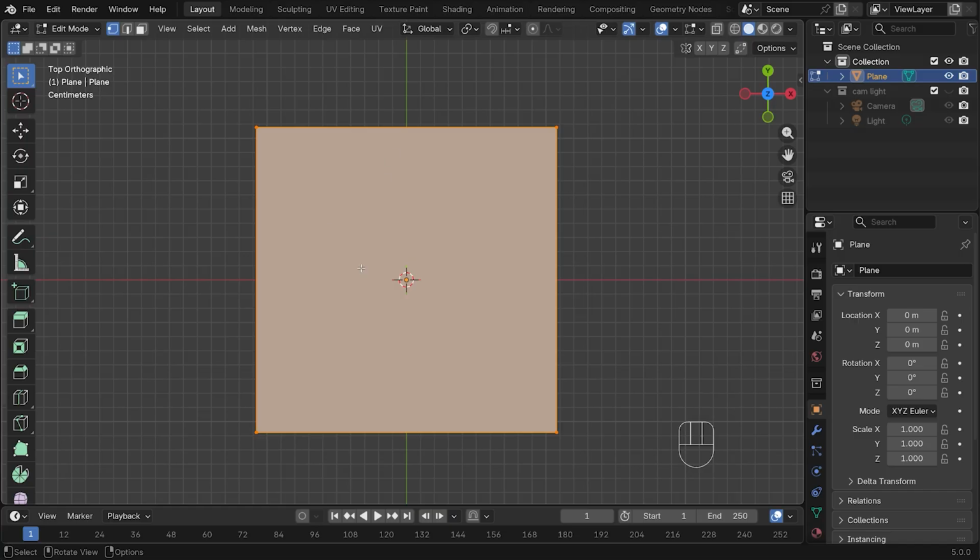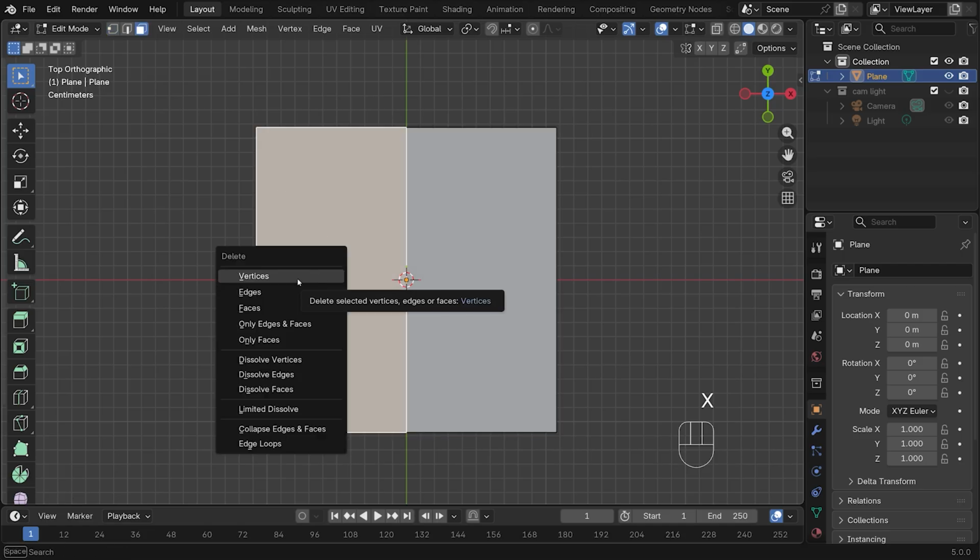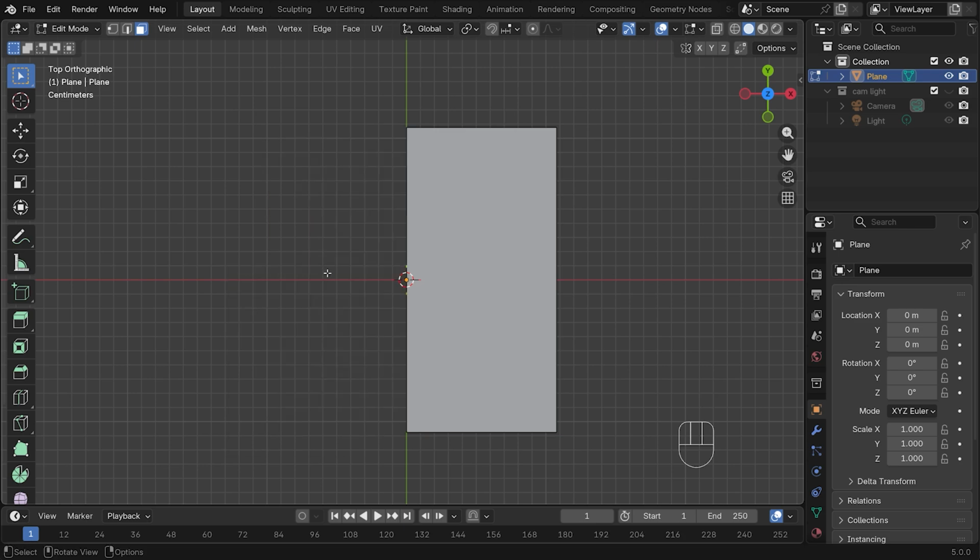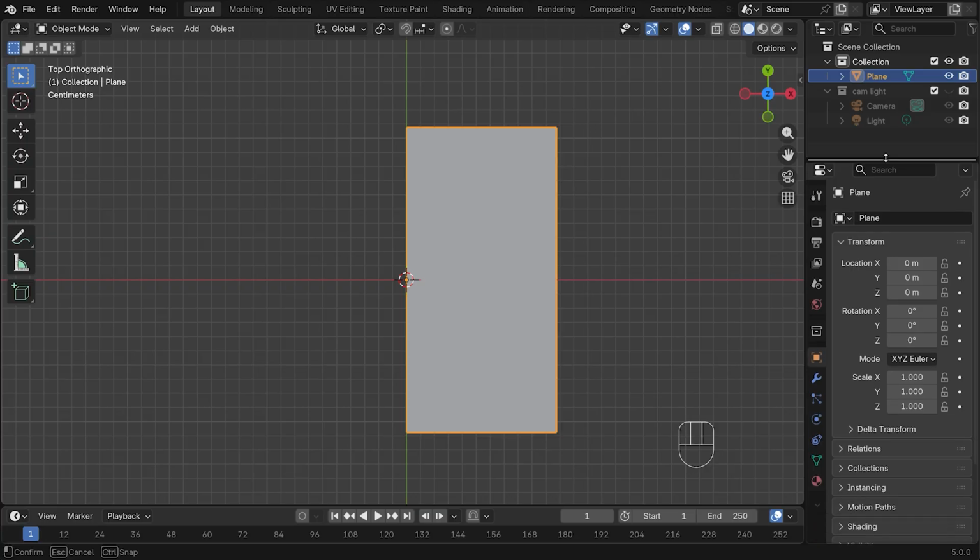First of all, I'm going to do a loop cut right here in the middle. So Ctrl R to do a loop cut until the yellow line appears, and click twice to confirm the number of the loop cut and the position of it. Then I'll press 3 to go to face mode and select this face. Press X to delete, and I'll delete this face. So click on faces. Then press tab to go back to object mode.